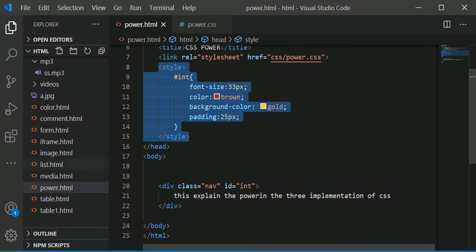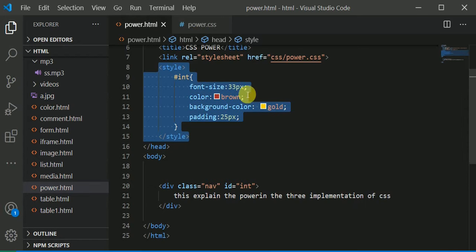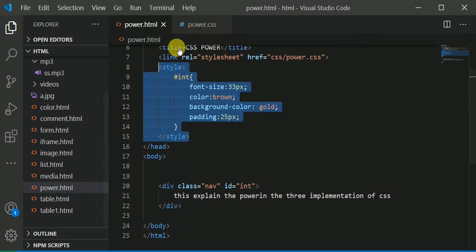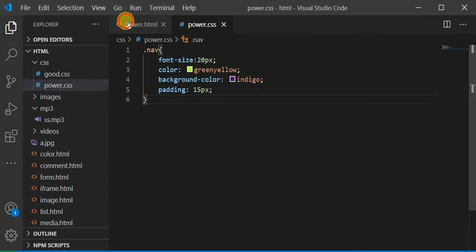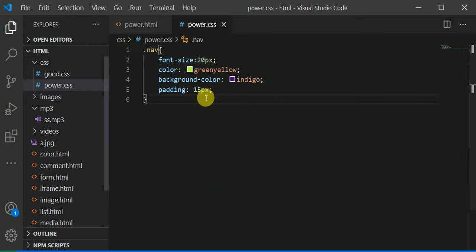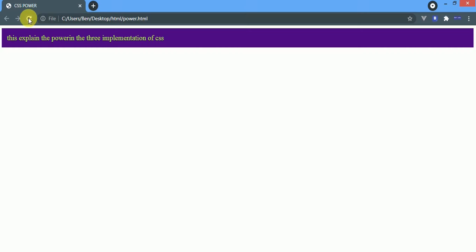Okay, let's test this code. You can see that once we run this code, the font size will increase from 22 to 23, and the color will change from green yellow to brown. The background color will change from indigo to gold, and the padding will increase. Remember, the padding before is 15, the padding is going to increase to 25. Okay, let's refresh this code.